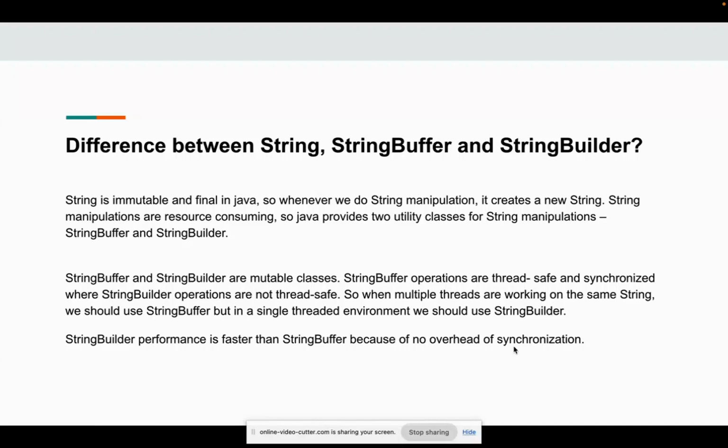Synchronization means one thread needs to wait until another thread completes its execution, so it needs to wait for a response. What synchronization means in detail, maybe I will provide in the next video.